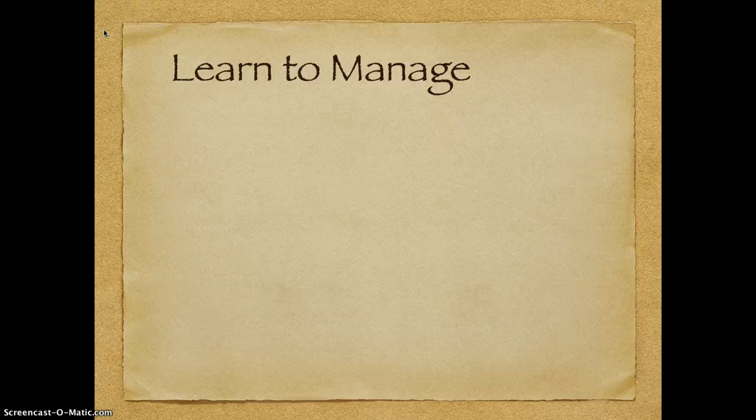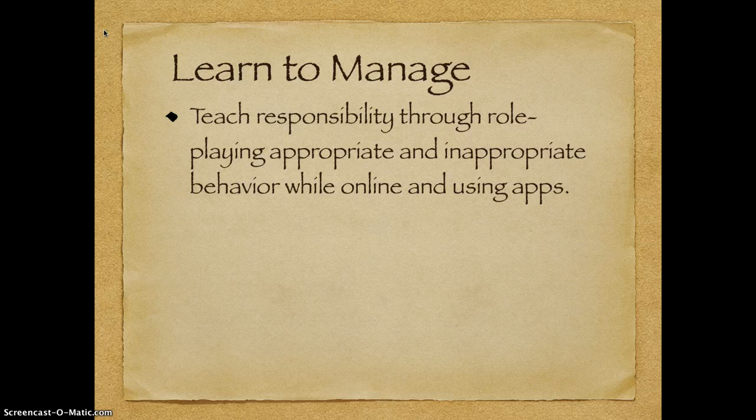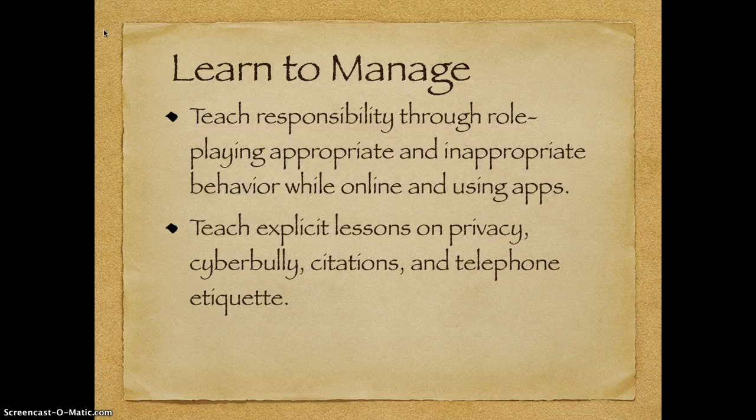They need to learn to manage the technology. Students have to understand the power associated with their new medium for learning. Therefore, I teach responsibility through role-playing appropriate and inappropriate behavior while online and using apps. Using curriculum found on digitalpassport.org, students learn through explicit lessons on privacy, cyberbullying, citations, and telephone etiquette.